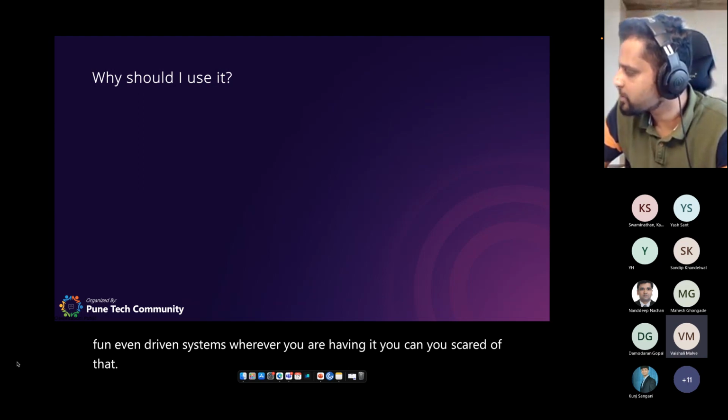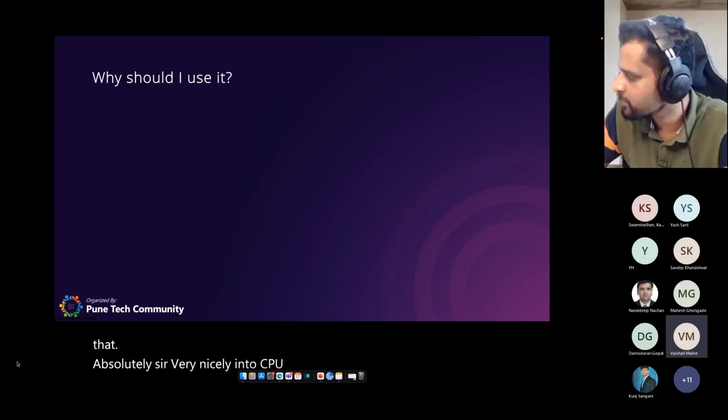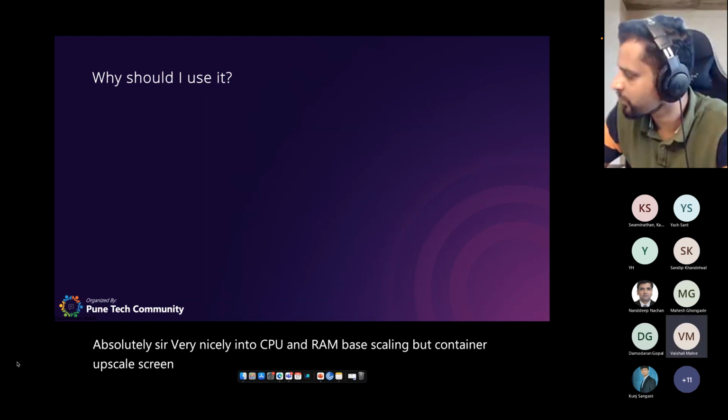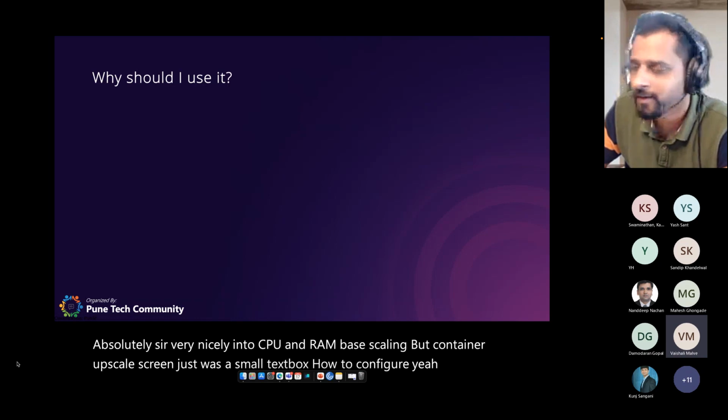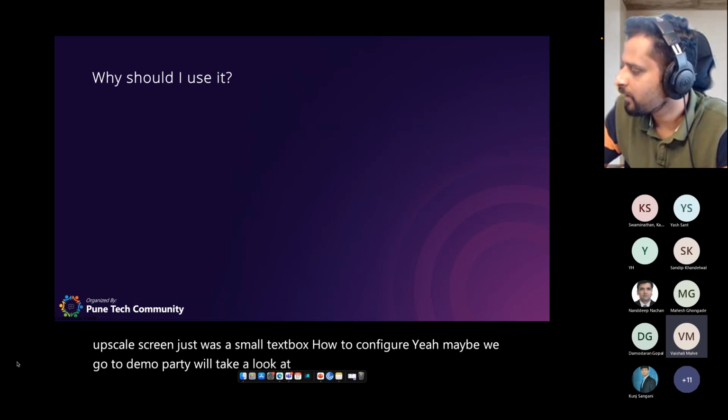App Service has a very nice screen for CPU or RAM based scaling, but the Container Apps scale screen just shows a small text box on how to configure. Yeah, maybe when we go to the demo part, we'll take a look at that, Kannan. Yeah.